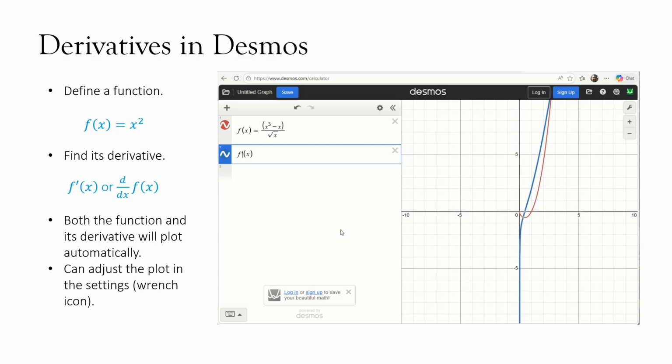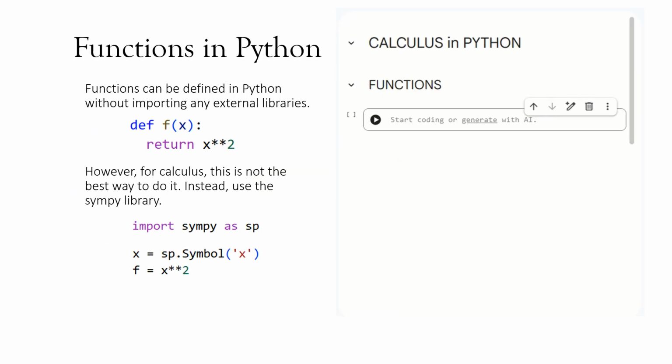So in a nutshell, if you're just looking to see what the derivative of this looks like, then come to Desmos, plug in the function, and use f prime of x or d by dx of f of x, and you can get a nice visualization of the derivative. I've set up here a notebook in Google Colab for showing how to use Python to do calculus, and the first section will be on functions, defining a function.